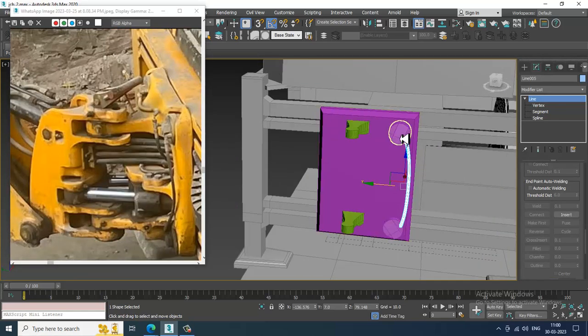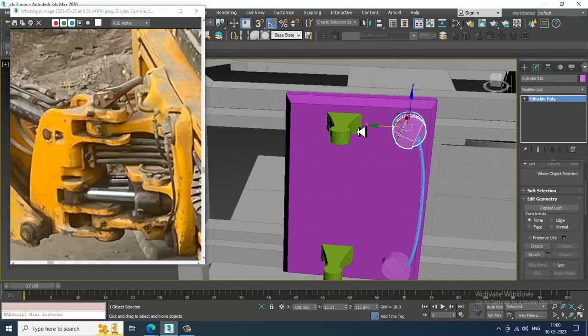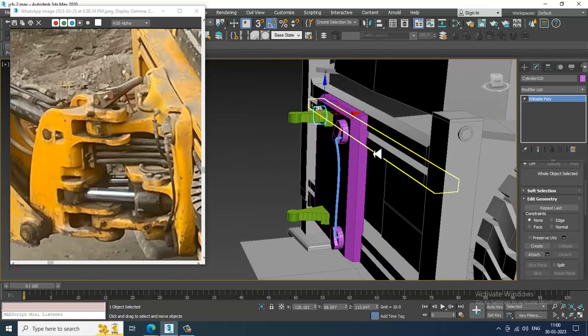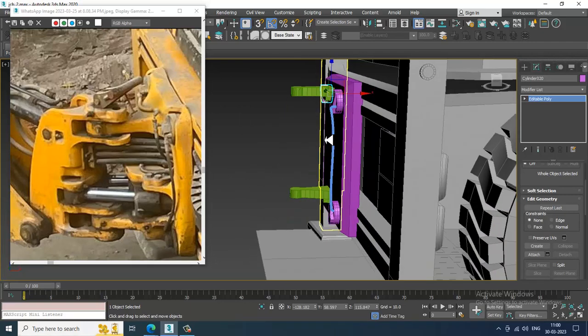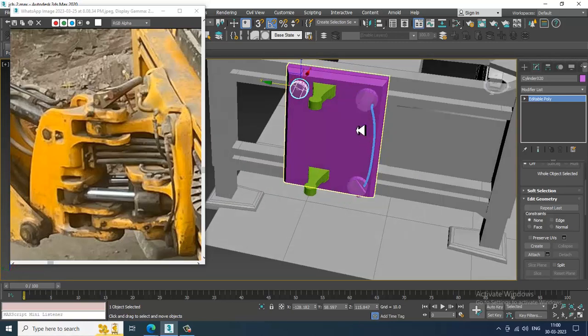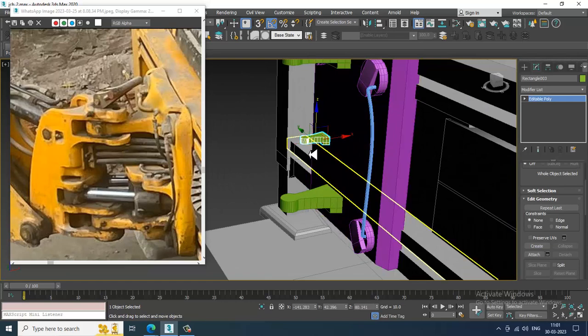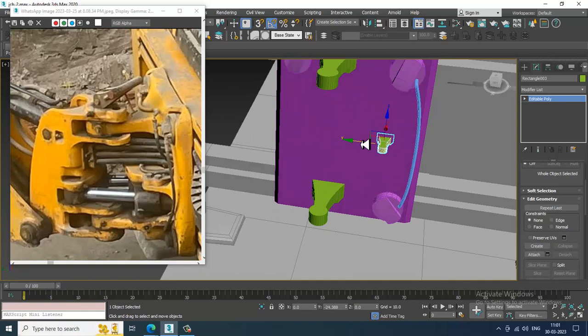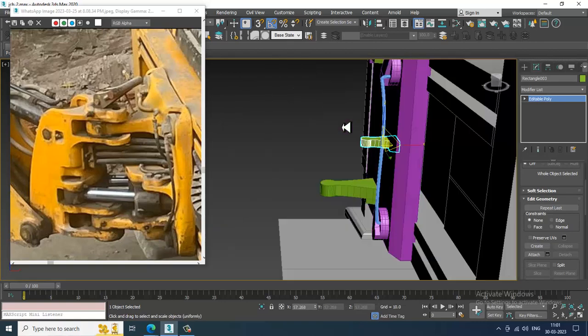Again I'll make a copy of it. I'll slightly scale this if required, and this way. I'll save this again. Let's take one more copy of it, but I'll make it very small over here till here, like this.